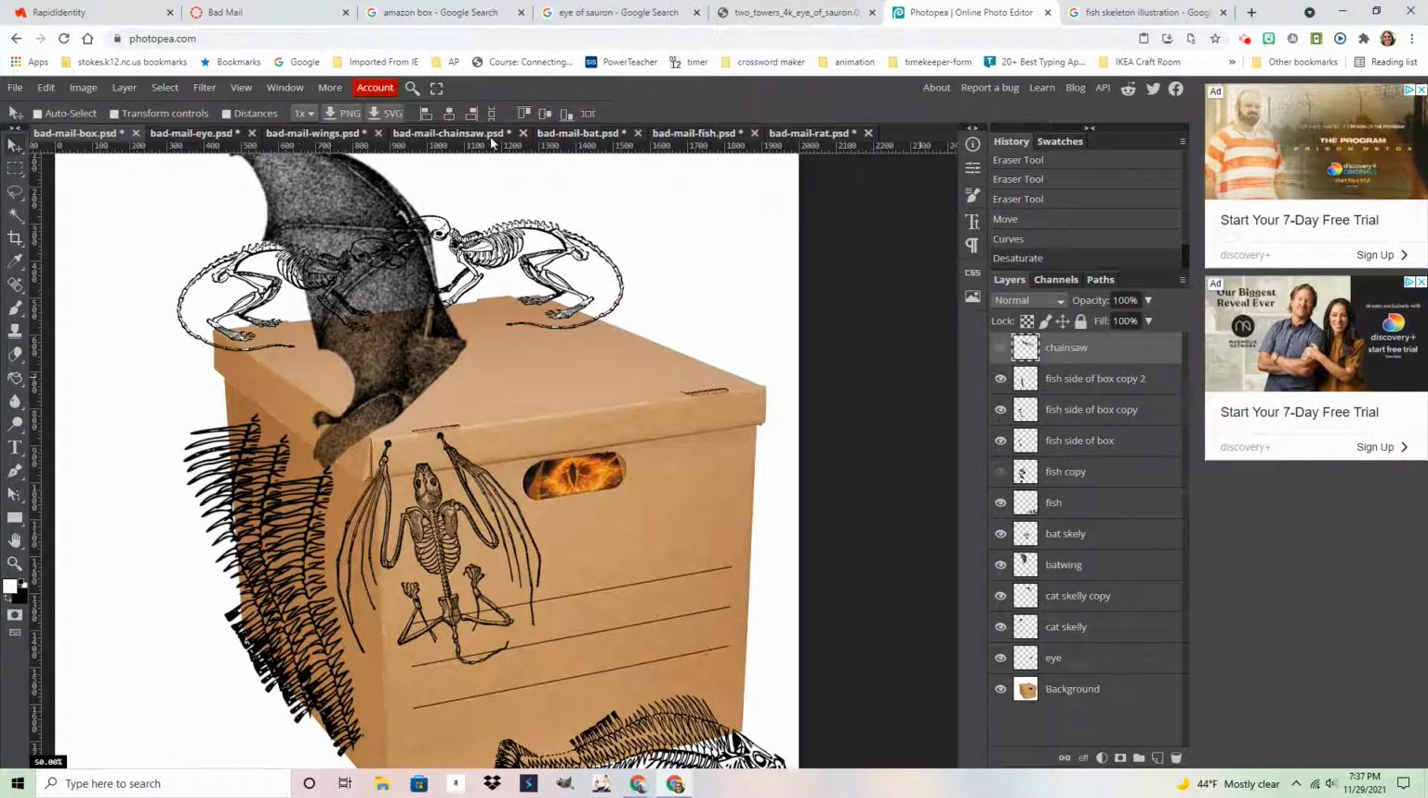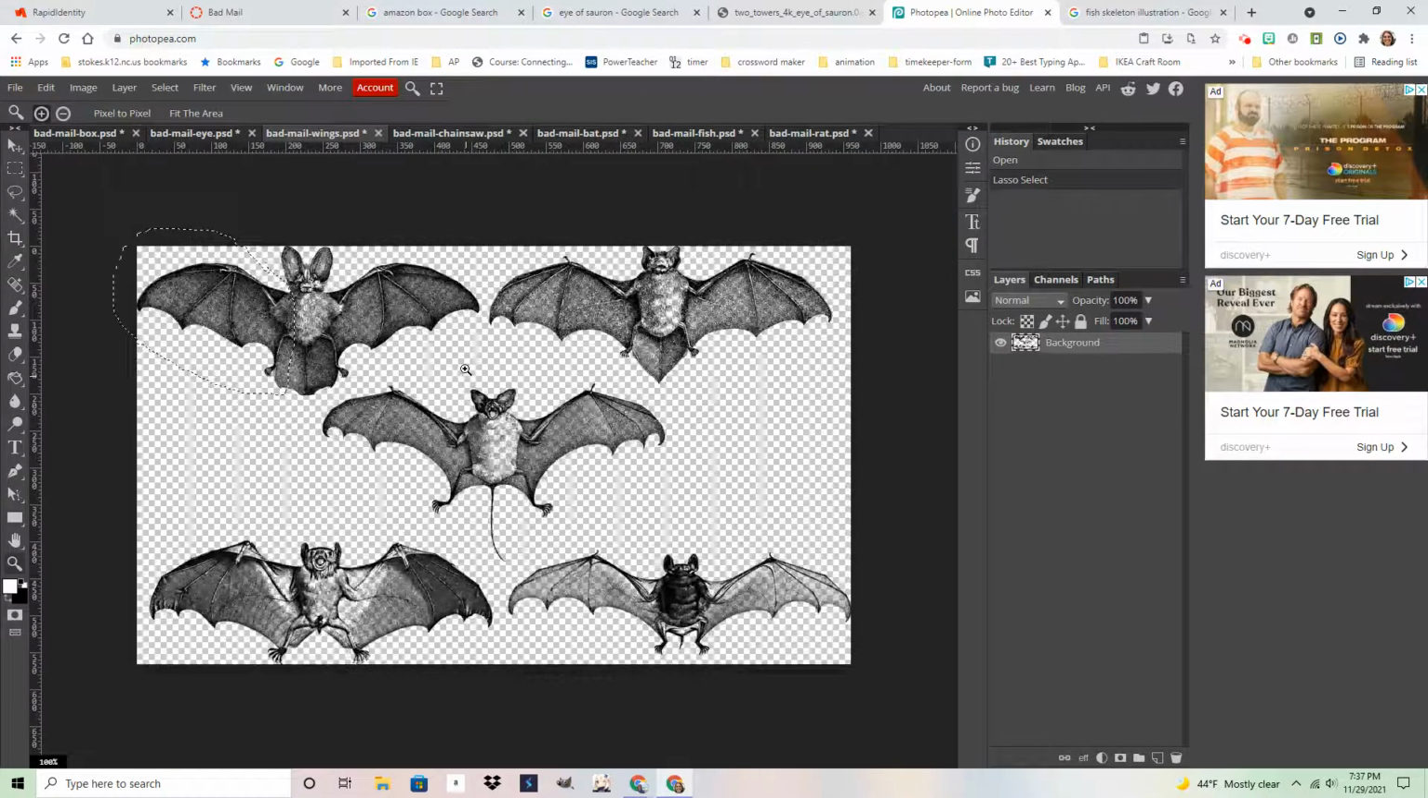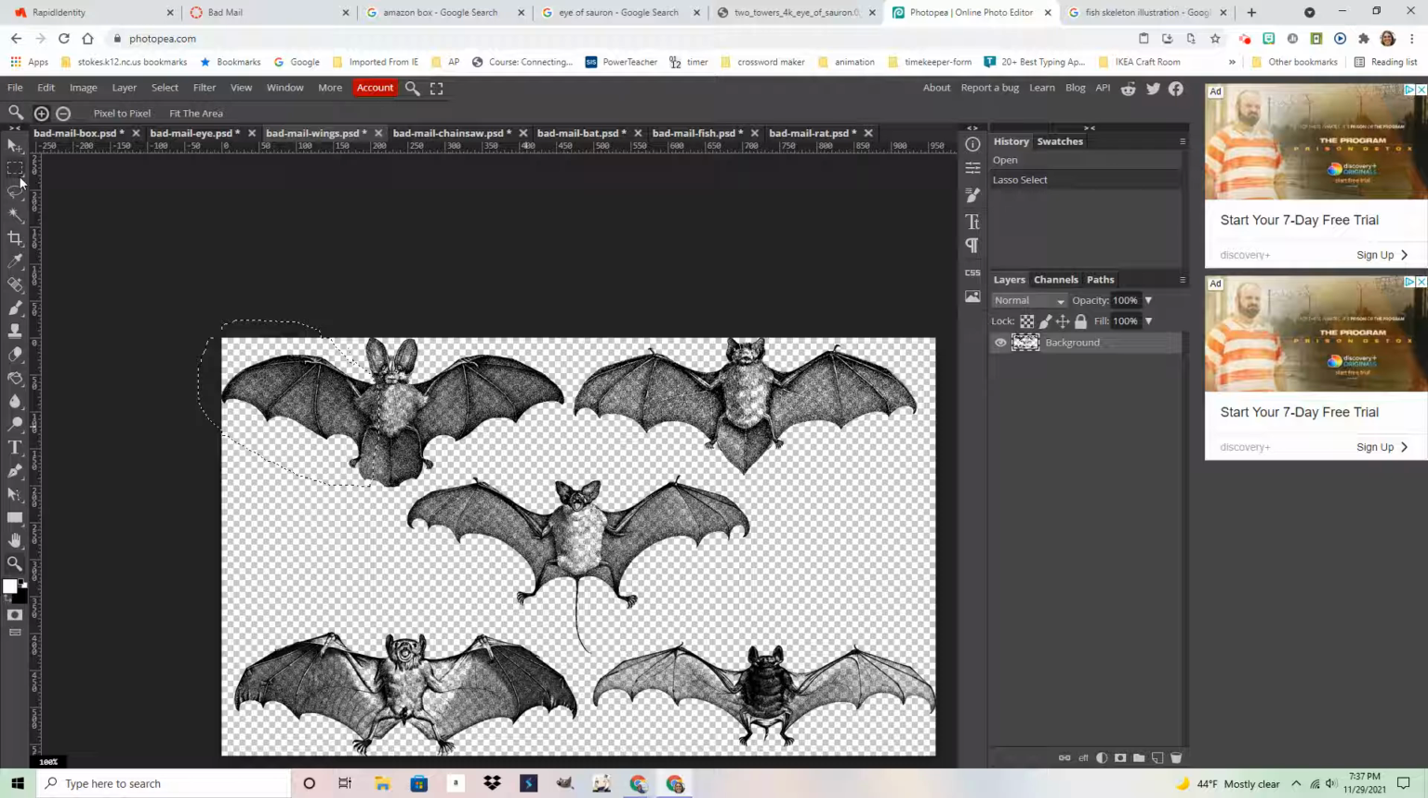So I found some bat wings, and here they are. And I need to get the bat wings onto my box because I thought that would be really spooky. If you got a box in the mail with bat wings, wouldn't that be interesting? So I'm going to take my lasso select tool here, and you can see where I already got the first wing. So I'm going to hit deselect, and then I'm going to get this wing. And I'm just going to draw around it.